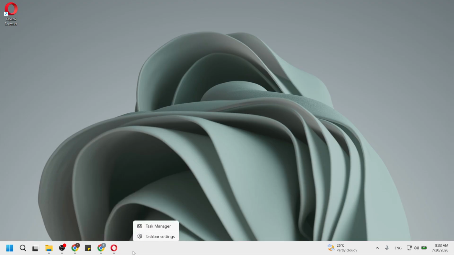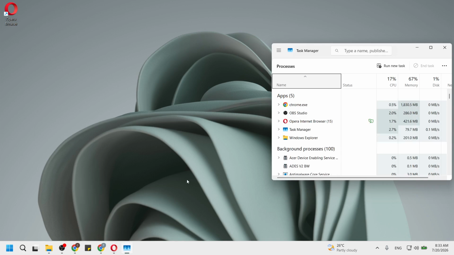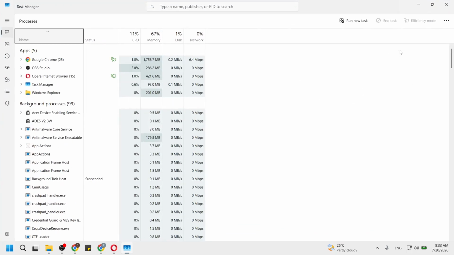Alternatively, you can right-click on the taskbar at the bottom of your screen. A context menu will appear and you can select Task Manager from there. This step is crucial because it allows you to view all running applications and processes on your computer. Once the Task Manager window opens, you will see a list of active applications and processes. This is important because it gives you control over what is currently running on your system.